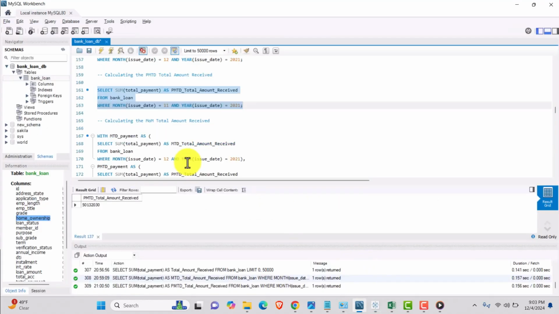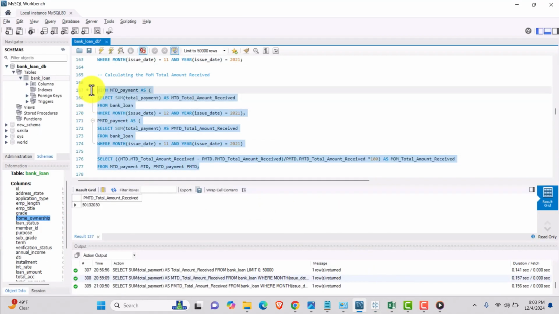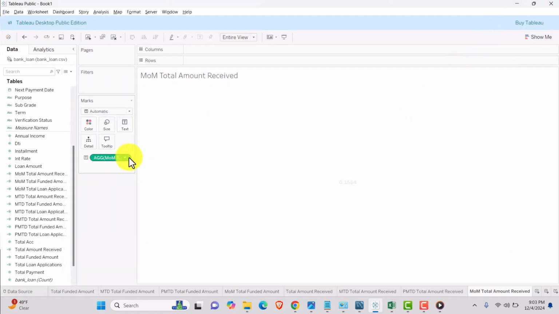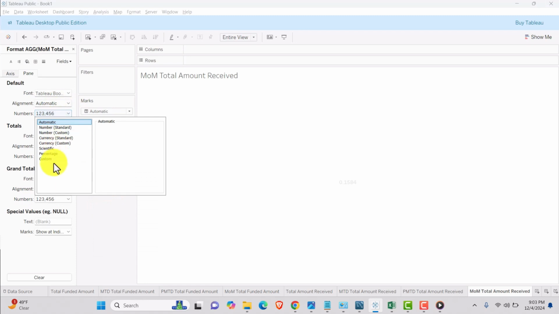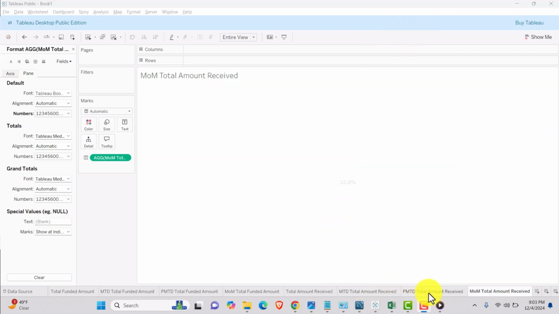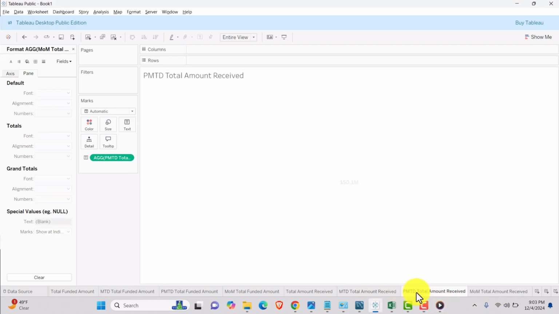So if I run this query, it's also 15%. So I will change it to percentage and you will get the exact value. So format and change it to percentage, only one decimal place, and this is the value we get. And this is the correct one. So we have also calculated the total amount received, MTD total amount received, PMTD total amount received, and MoM amount received. Okay. So I think we don't need this one because we only need this one.